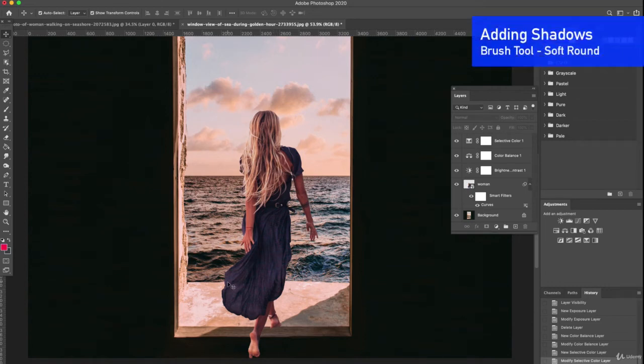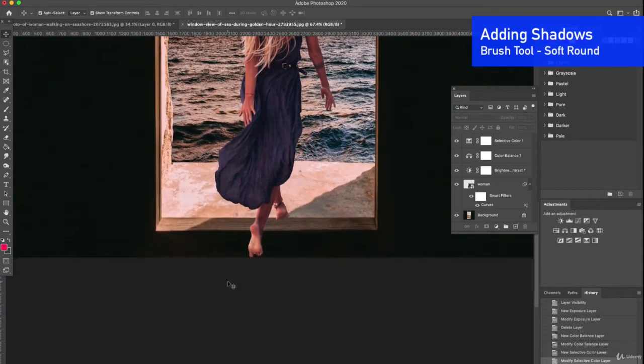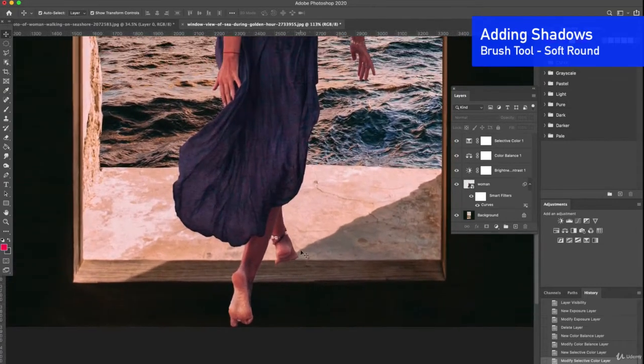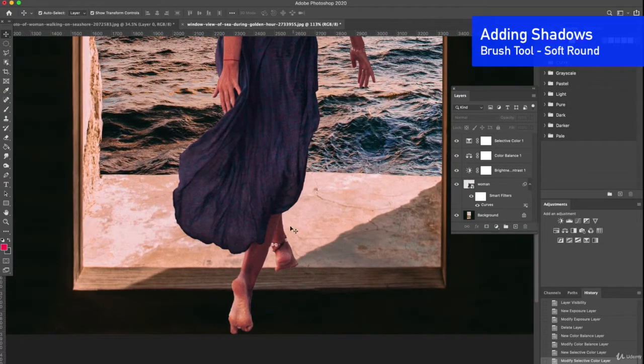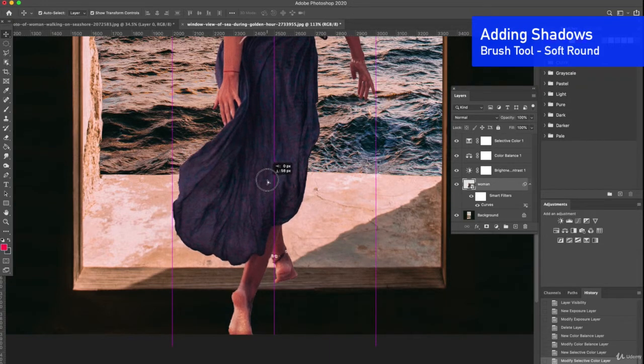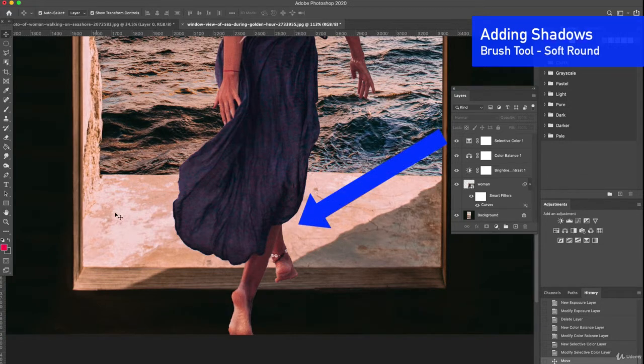So now we're going to work on shadowing. We're going to go ahead and go right down here and try to make this look like she's realistically stepping into this area. So let's kind of position her feet a little bit better. And if you look at the shadows, you can see how you have a shadow coming in here. So it looks like the light source is going to be coming from this direction. So we need to think about that when we cast our shadows.